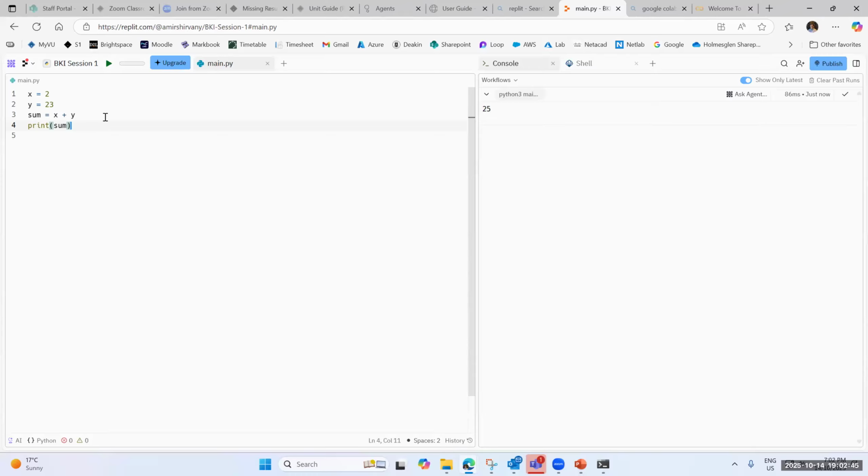The same way you can create a variable, for example, multiplication is equal to x times y, and then you can type print multiplication. It says print is not defined. I forgot to put r here, so print multiplication, so you see it works.